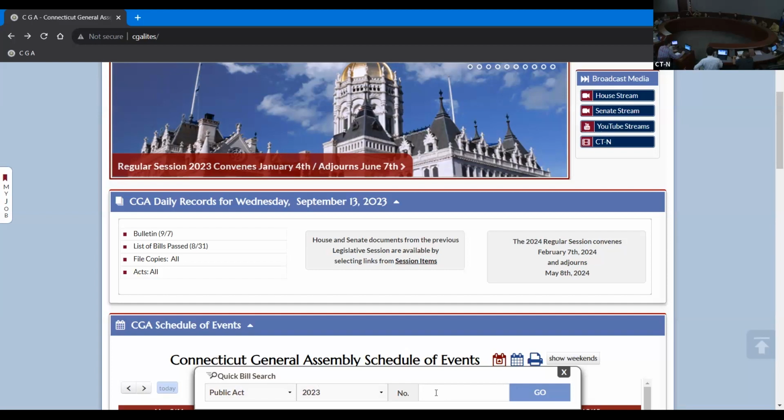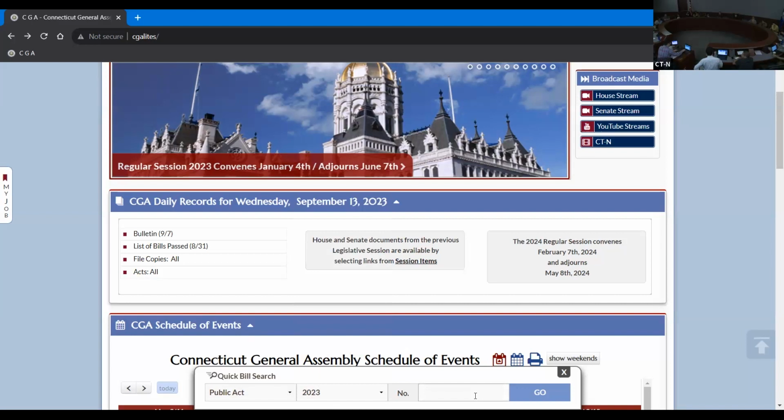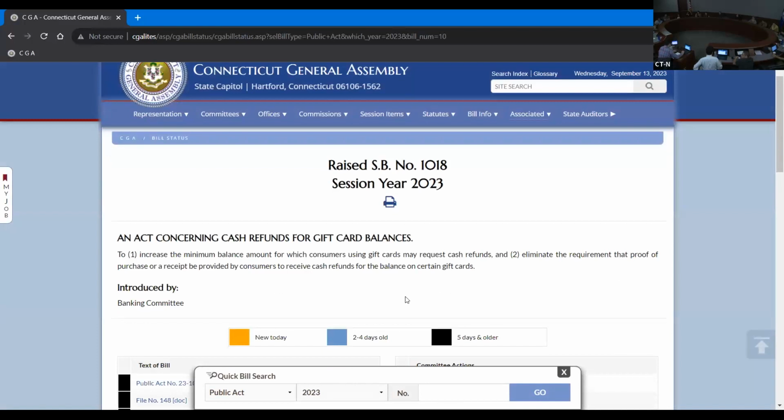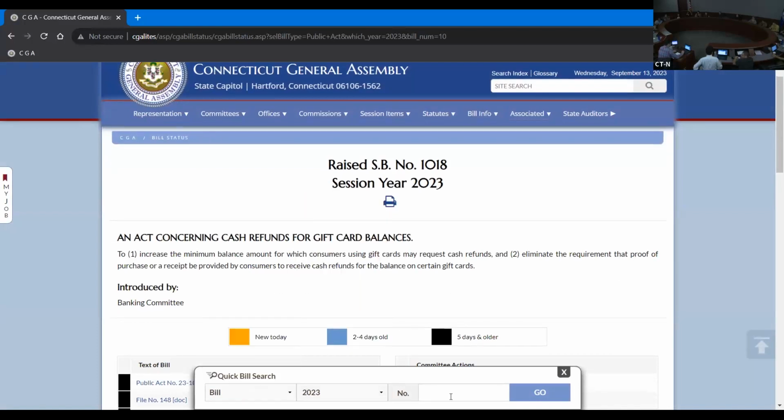So you'll often see reference to Public Act 2310, like that's the format. When you want to search for that, you go into Public Act, you select the year, which is 2023, and then you put the number 10, as opposed to putting 23-10 in this thing. That won't come up with anything. I don't actually know what 2310 is. I probably should have. And that's concerning cash refunds for gift card balances. So a big one.